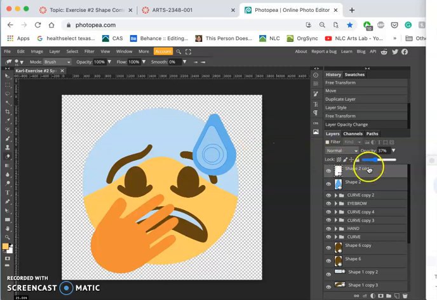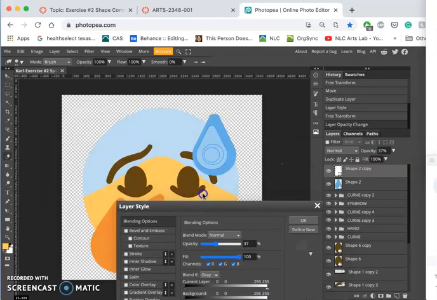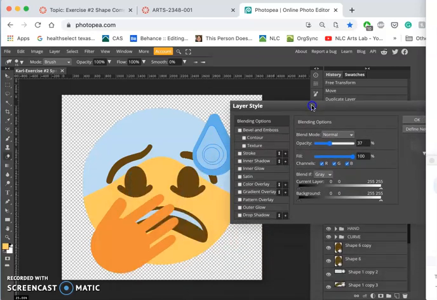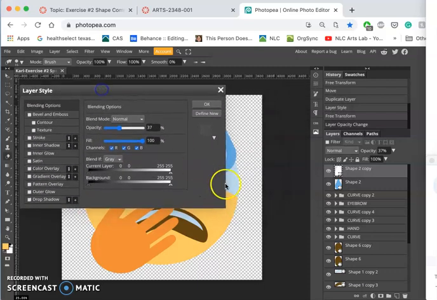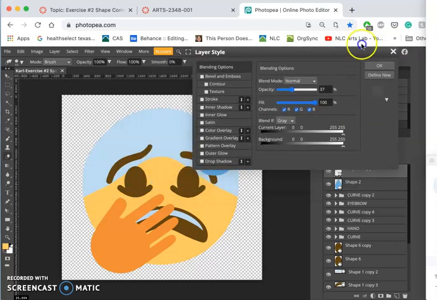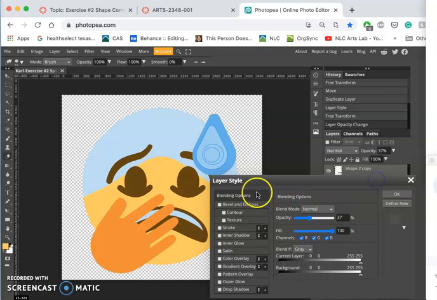But I can also double-click on the layer, just in the gray part of the layer. And that will bring up what are called layer styles, which are really, really helpful for digital graphics. Let me see if I can place this so you can see it clearly, and so I can see it clearly, and we can see what it does. So we have lots of different layer style options. We'll be playing with some of these today for special effects.